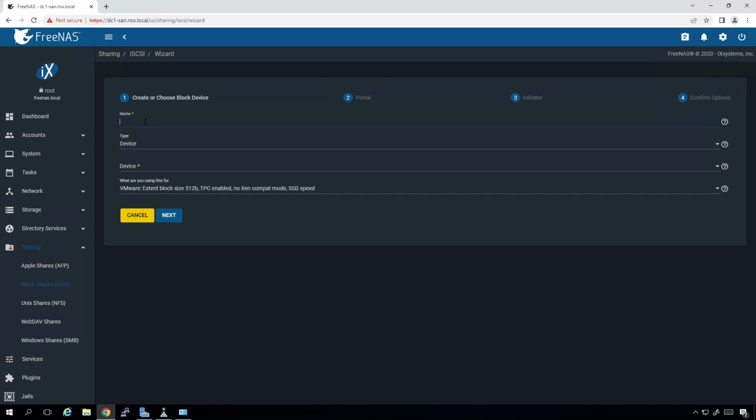And I need to create or choose a block device. So I'm going to choose, this is going to be SAN1, the device. You have device or file. Device is going to be block level storage, where you're going to be presenting a hard drive to ESXi. File is going to be NFS, where you're going to be presenting a file share. So we want device. We want block level storage, not file level storage. I'm going to click on next.